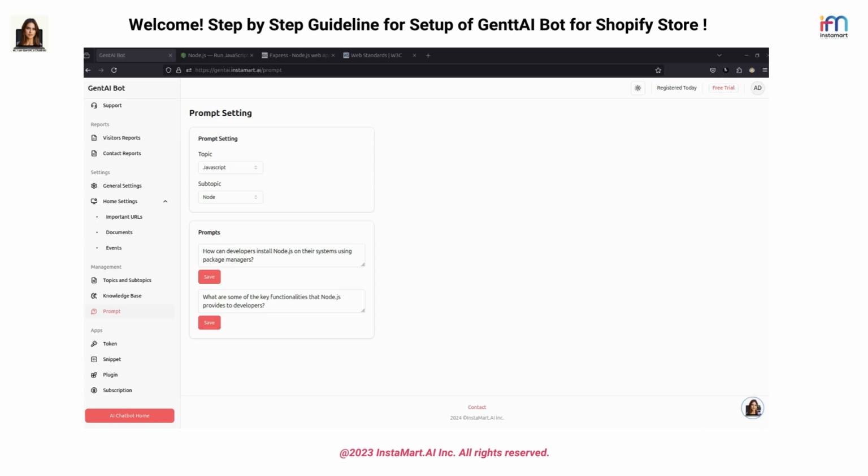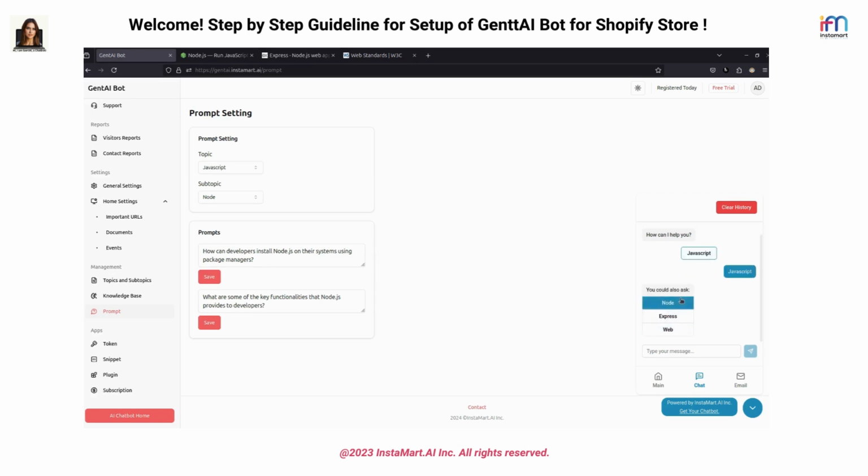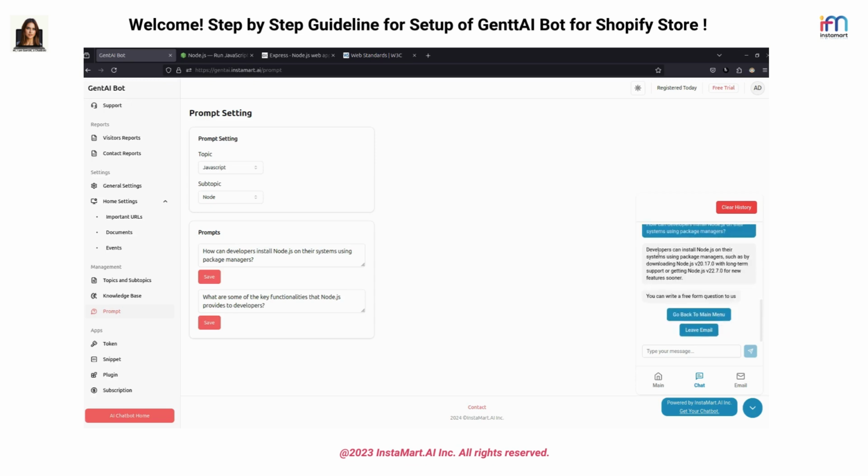After saving these prompts, you can test your chatbot. Click on the chatbot. Here you can see the welcome message, topic. Click on topic, you will get the subtopic. Click on the first subtopic, and you will get the same prompts. Right? You can see your prompts getting answered. Right? Okay.